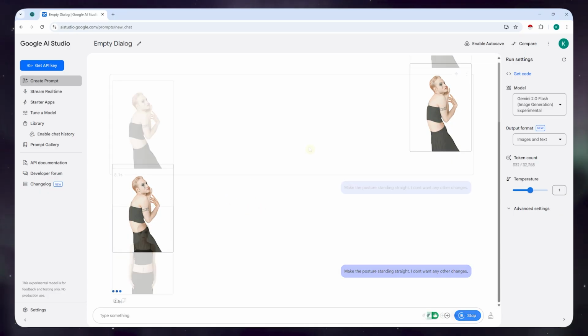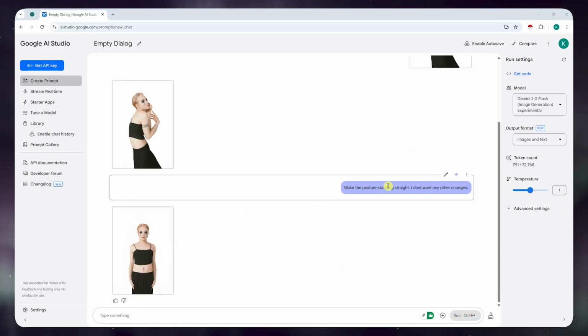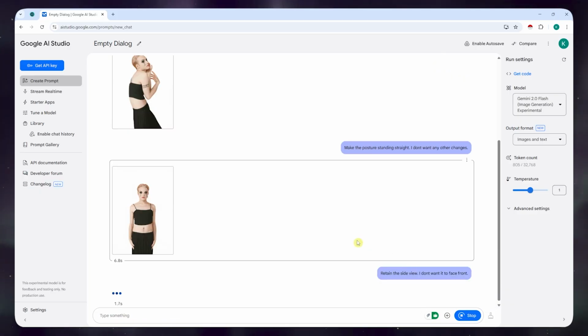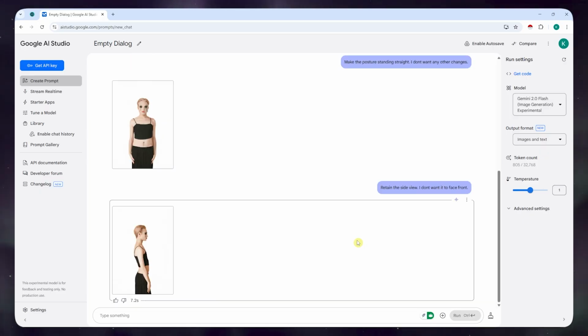So let's see. As you can see, our subject is indeed in a standing straight posture, but it is currently facing us, which I don't really like. So in order to fix that, I'll tell Gemini to retain this side view. I don't want it to face front right there. And then just click on Run. So basically you just need to tell Gemini the corrections or the changes that you'd want to be made, and then it will do it.